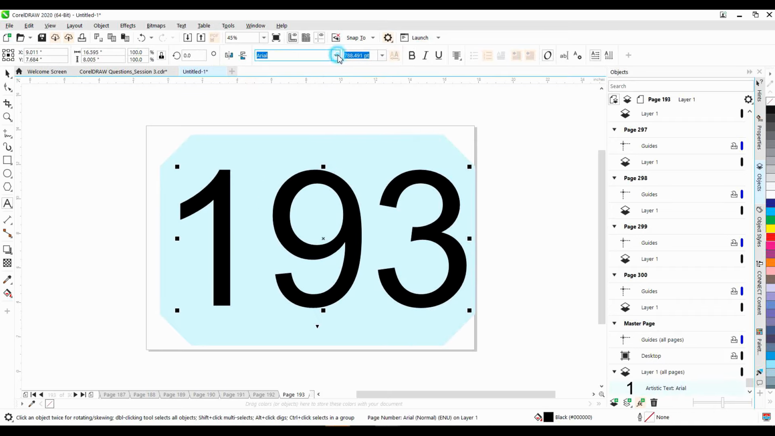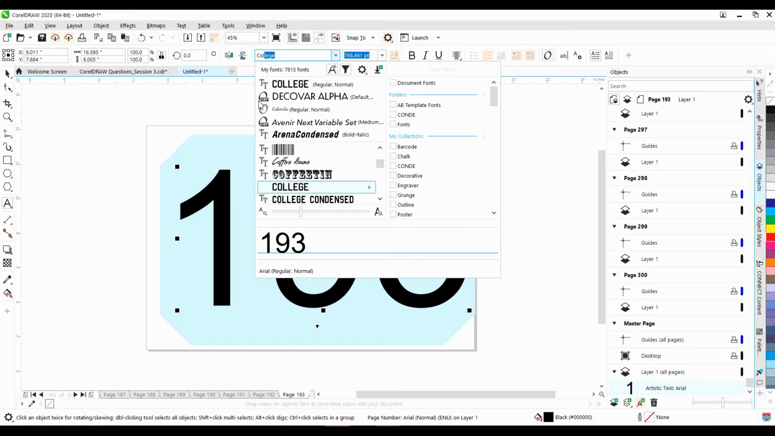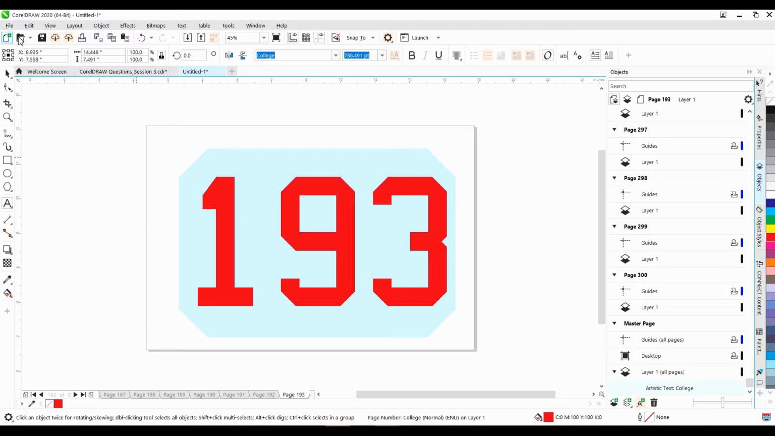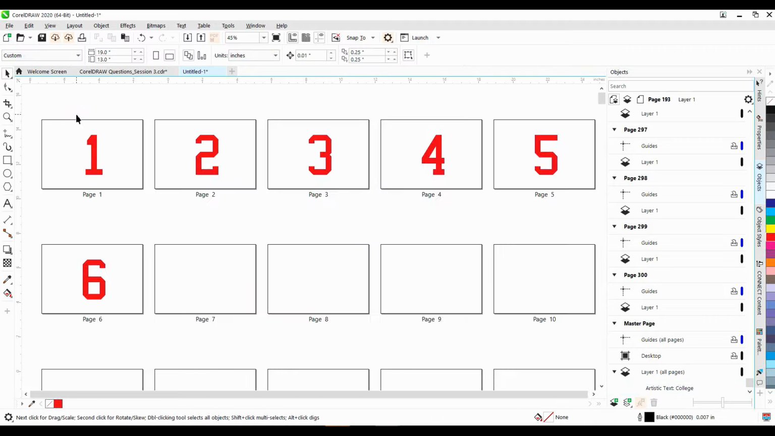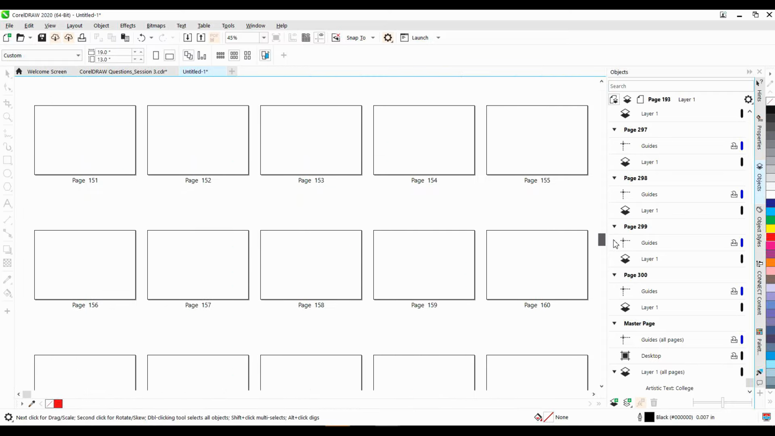Now, assuming I want to maybe change the font size or font color, again, double-click the piece of text. I can change the font. I'm going to grab college and maybe make it red. And going back into page sorter view, you can see that I now have 300 pages using the college font in red.